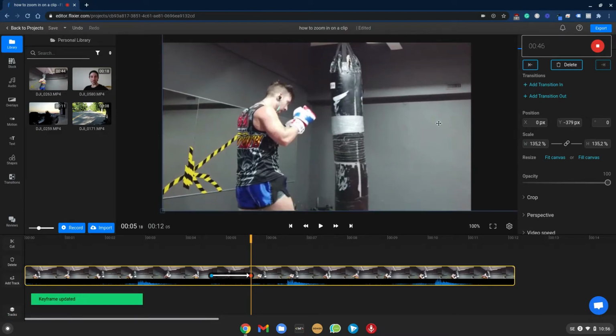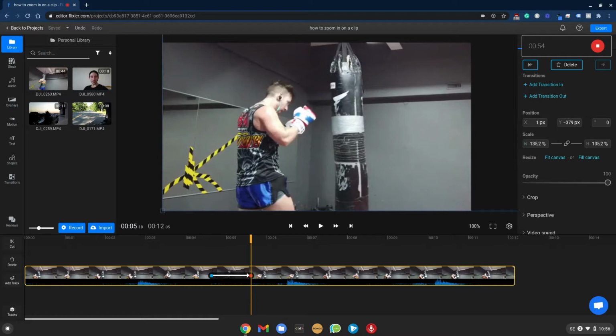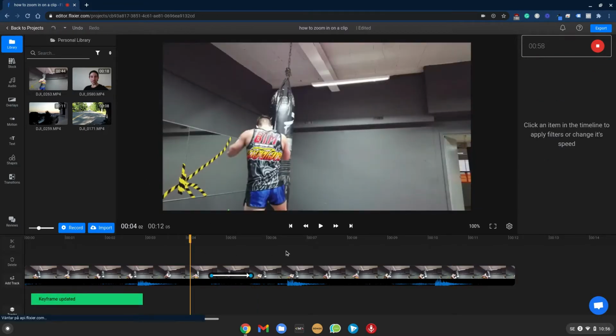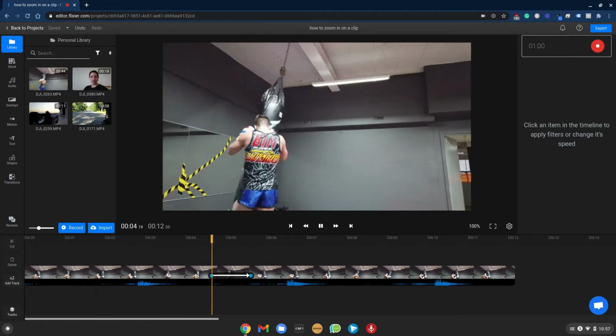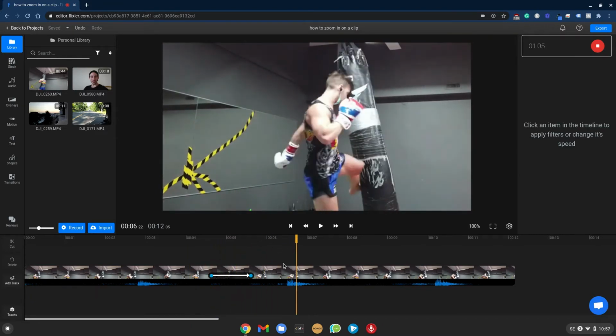This can also be done manually by altering the position and scale by clicking the left mouse button and dragging it left and right to adjust pixels. And when we're satisfied, we can play it back and see how it turned out. Now, the zoom in effect is locked in and will continue until we reset the frame.